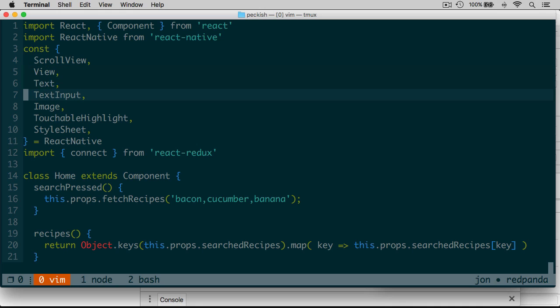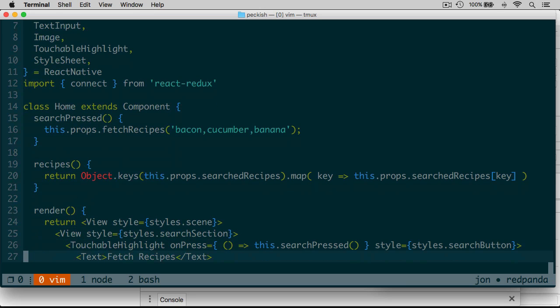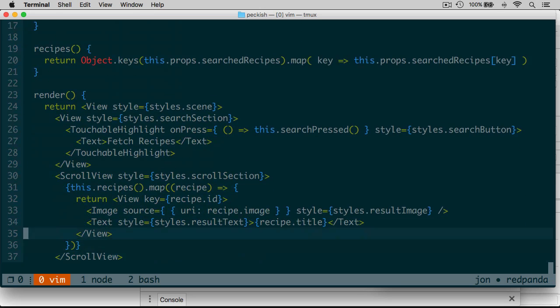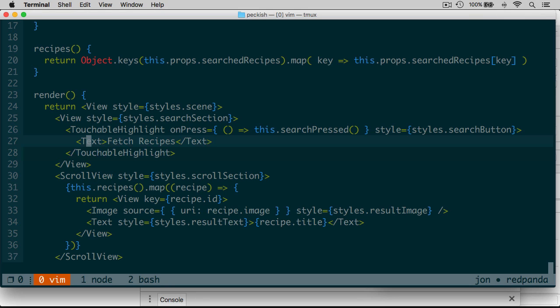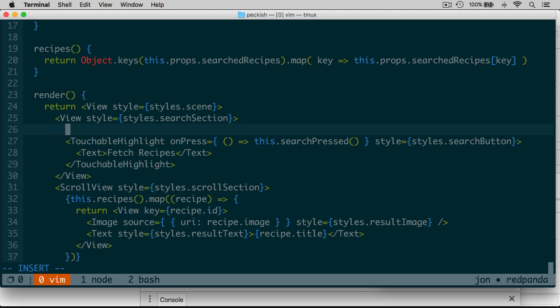So the one we haven't discussed yet is the text input. And the text input is kind of like an input box that you might find in a form in an HTML page. So right now, we've got our search section and we've got our scroll section. The next step is to, of course, provide input. So let's do that. I'm going to divide this up a little bit, and I'm going to have my fetch recipes touchable highlight, that's good. And then just before that, I'm going to use the text input component. And it's also going to have a style, so we'll just say this is search input.